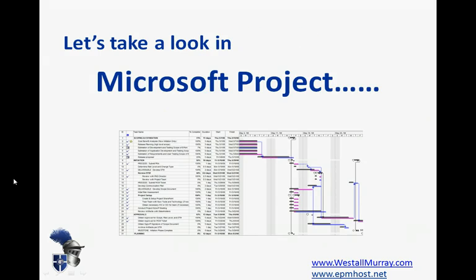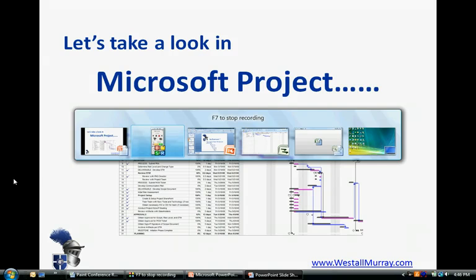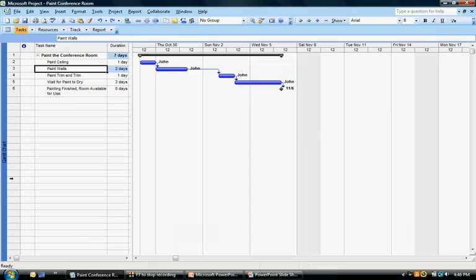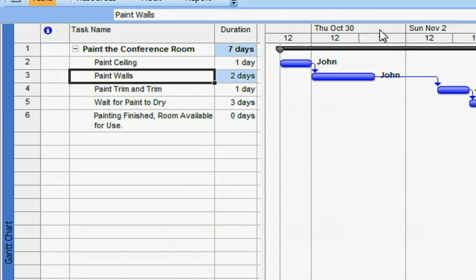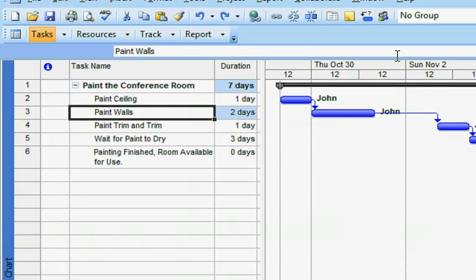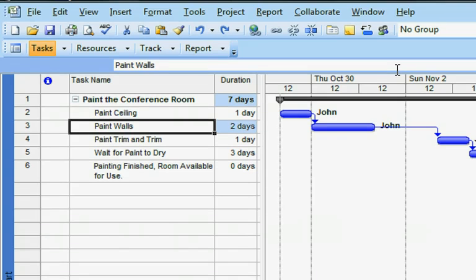So let's take a look at Microsoft Project. We've just mentioned it. And let's look at a schedule here, which is a very simple one, looking at painting a conference room. And you'll notice that I've got a number of tasks: paint the ceiling, paint the walls, etc., all of which are assigned to John currently.